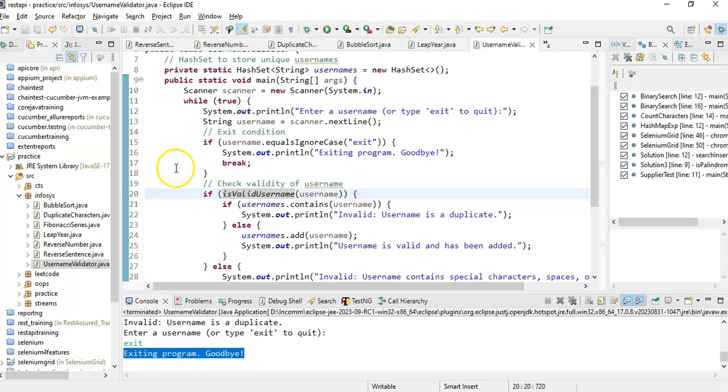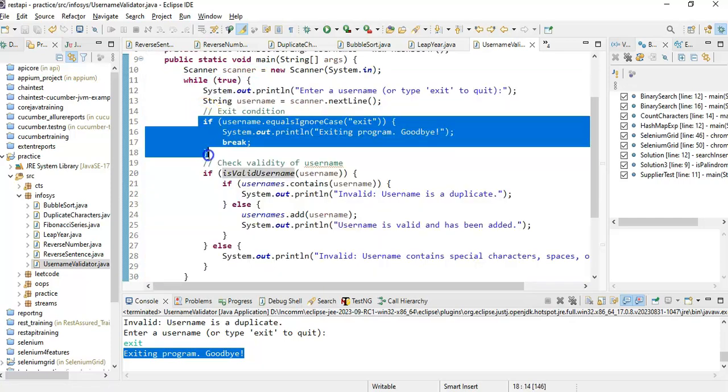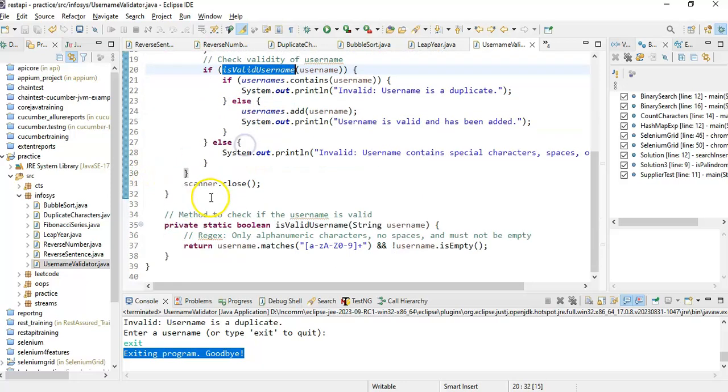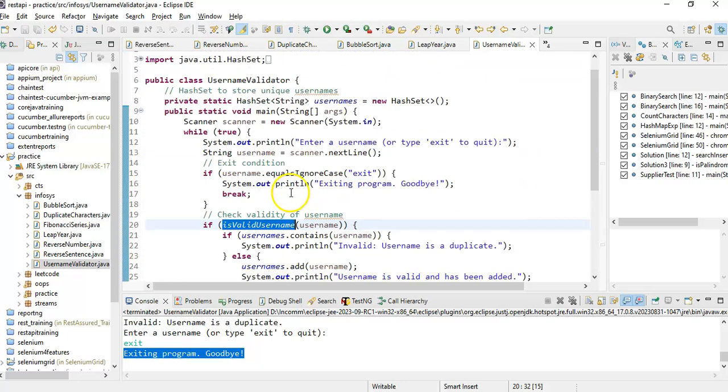Sometimes they will check this type of question also: how to continuously loop and terminate based on a condition. We can use while true, where the condition is always true, but based on the condition, whenever we pass exit, we break and come out. Otherwise, check whether the username contains only characters and numbers. If not, invalid user. Here we have to verify two conditions: it should contain only numbers and alphabets, and it should not be duplicate. Continuously we have to verify those two. This is one more question.